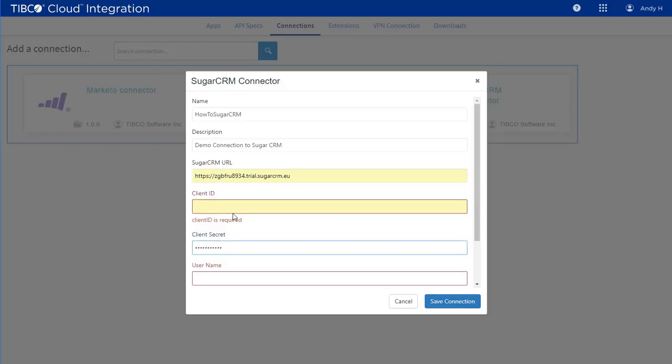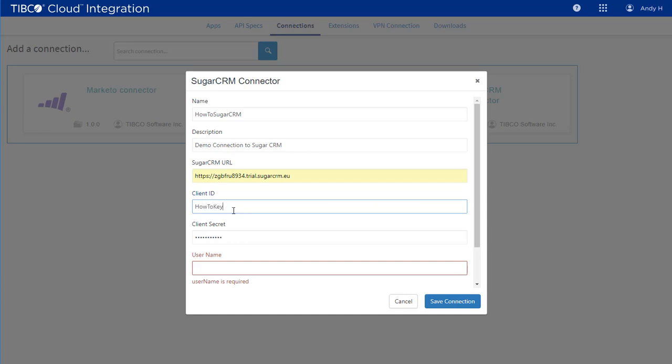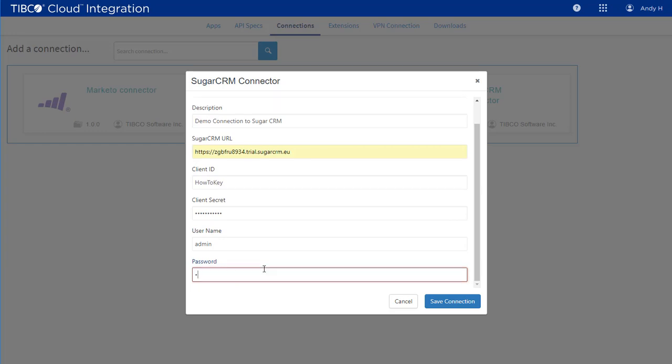Enter the keys and a valid user ID and password, and click Save Connection, which will also validate the entered settings.